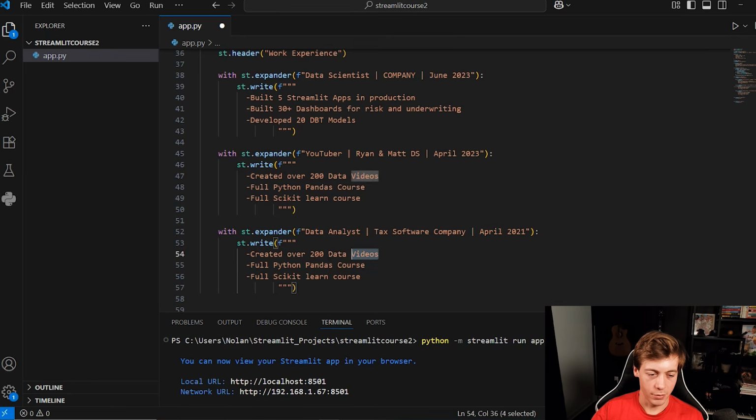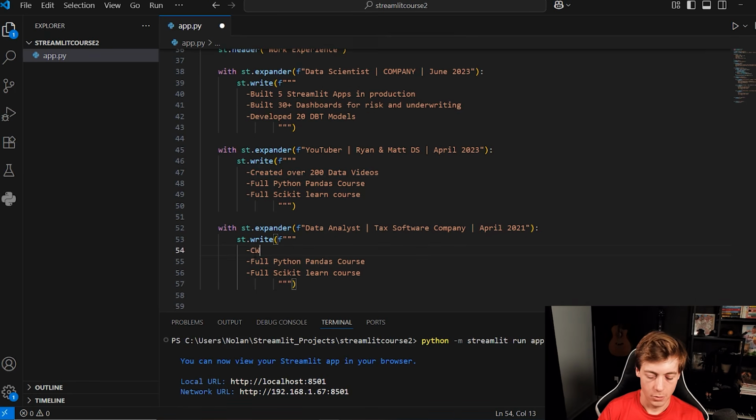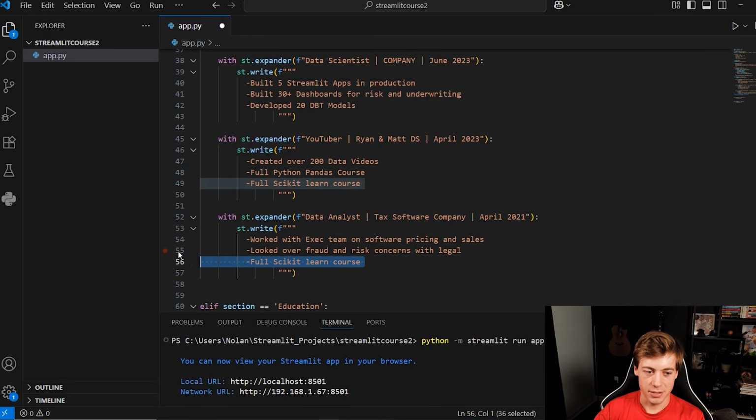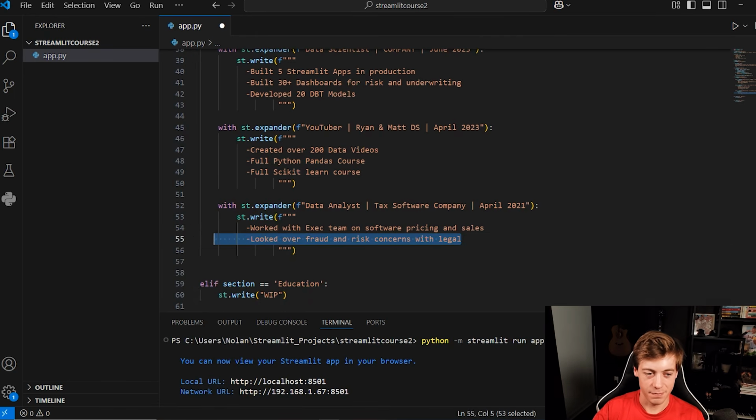And again, just put what you want over here. So like worked with executive team on software pricing and sales, right? Looked over fraud and risk concerns with legal. Again, if I was going to actually present this, I would put a lot more effort. I'm just not putting much in here. Okay, so now we have that section over here.